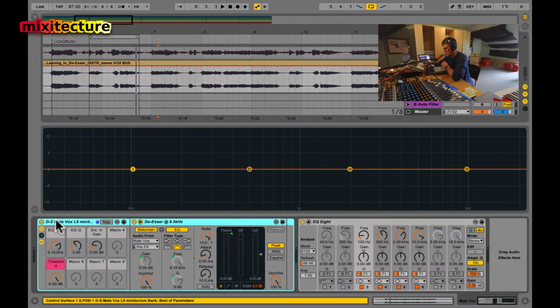So let's get our threshold back up, ready to go. Now I'm going to pull this down and listen to our compression.